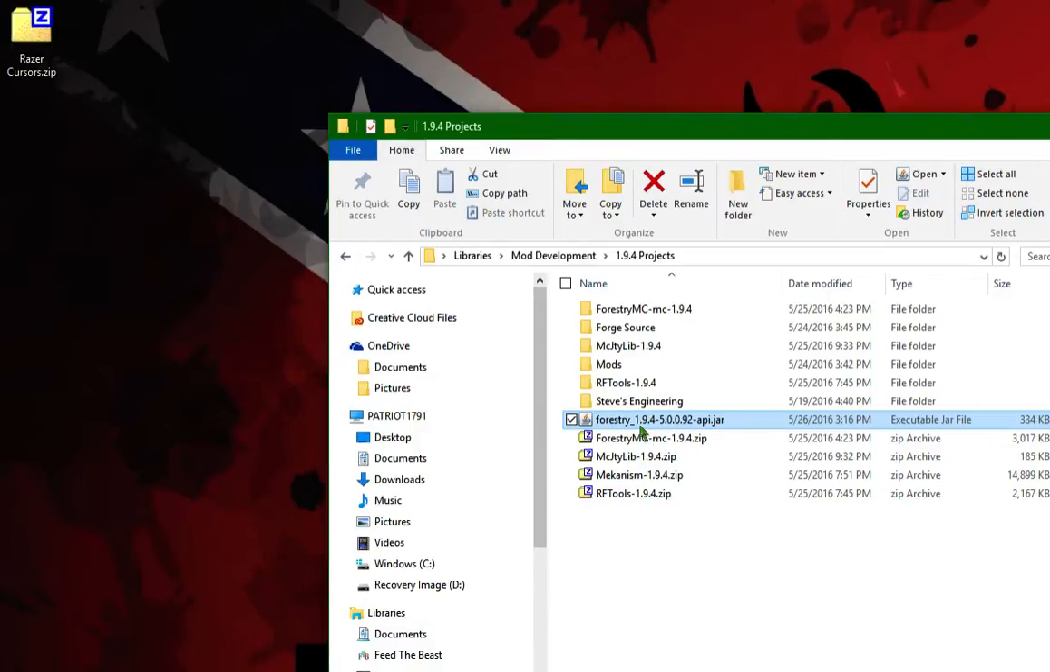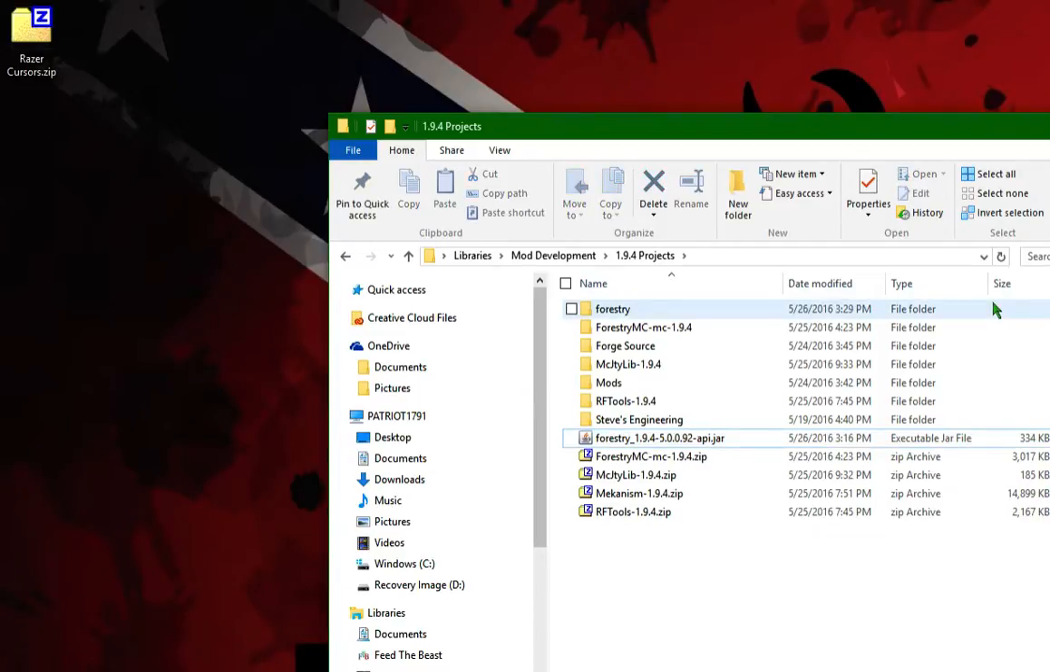Yeah, I went and grabbed the API because actually we will also be implementing some Forestry API into the mod. So we will have Buildcraft, CoFH, and Forestry API, and probably a couple of others. I'm not too sure yet on what else we'll put in, but these are the first 3 that we're going to be using. So there we go.